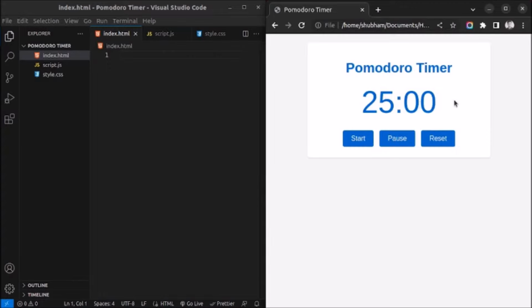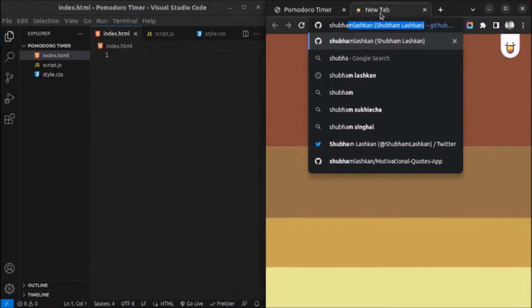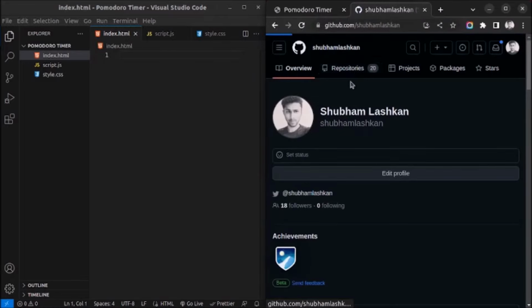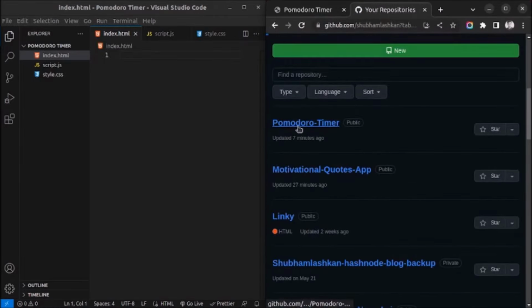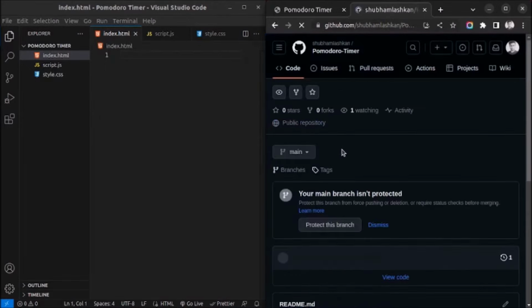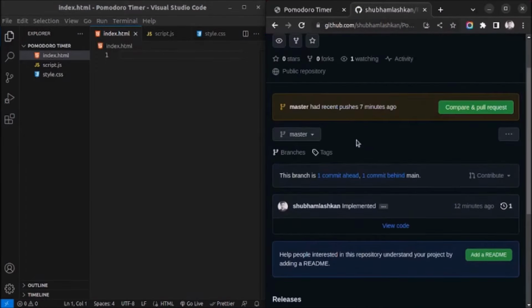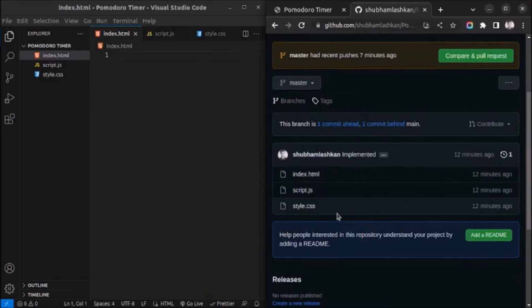If you want to find the code for this timer, then you can go to my GitHub repository. Let me search for it. Under GitHub repositories, once it is loaded, you will see a Pomodoro timer repository, and on the master branch, the code has been uploaded already. If we click on view code, the code is available here.